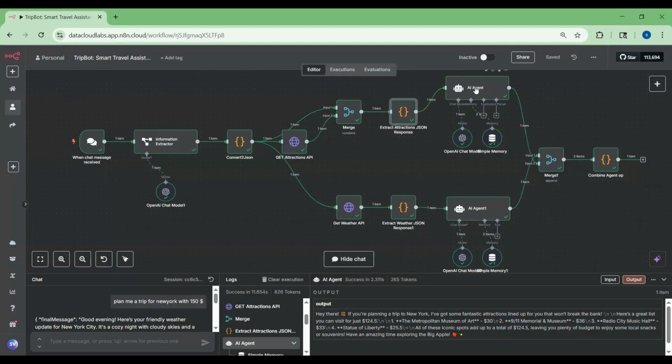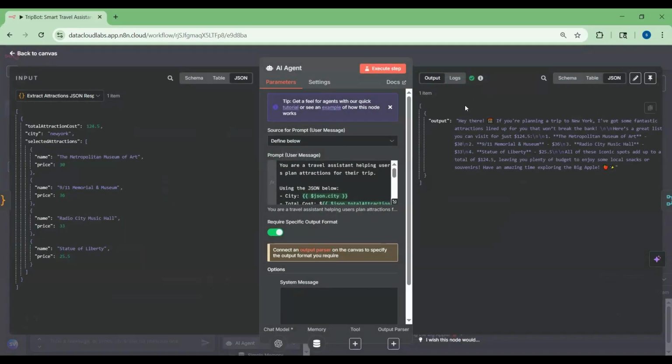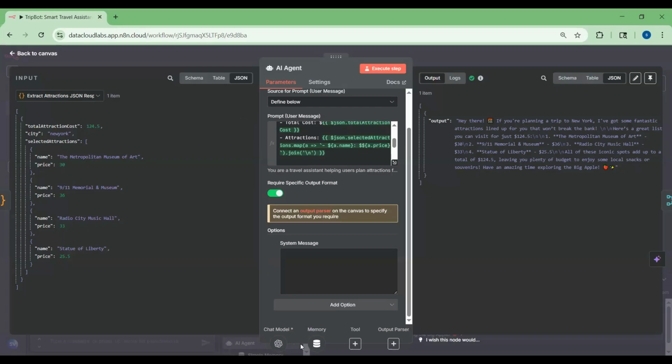Here we are using the AI agent in order to generate a response in a friendly and engaging way. It acts just like a travel agent. This is the input we are giving to the AI agent, and we are giving a prompt by passing the city parameter, the total cost value and the whole response from the JSON. And we have to give it the chat model so that it will give the response in a friendly and engaging way, and connect it to a memory for maintaining the context.